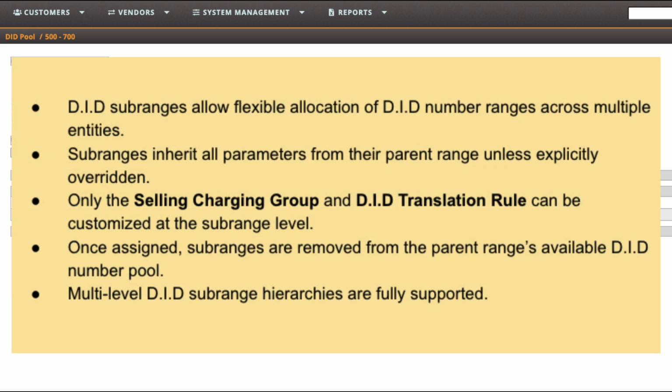To summarize, DID subranges allow flexible allocation of DID number ranges across multiple entities. Subranges inherit parameters from their parent unless explicitly overridden. Only the selling charging group and DID translation rule can be customized per subrange. Assigned subranges are removed from the parent's available DID number pool. Multi-level subrange hierarchies are fully supported. This completes our tutorial on configuring and using DID subranges.